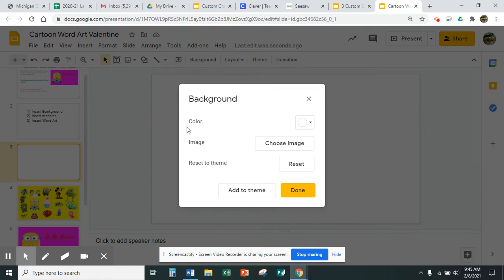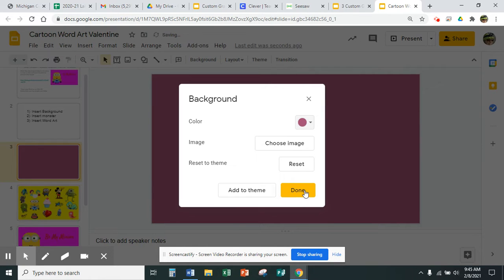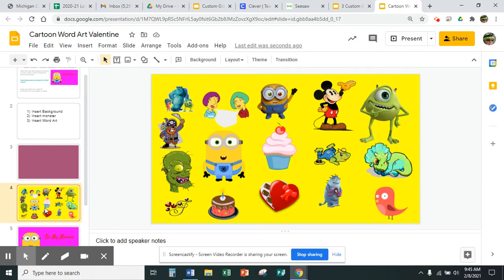Now we have to go to the second line here that has the word color, and there's a circle, and we need to choose our color. So I'm going to choose a purple one, and then I'm going to do done. Now I'm going to go to this fourth slide, and I'm going to move my finger around until I find the character that I want, and I'm going to go ahead and choose the monster.